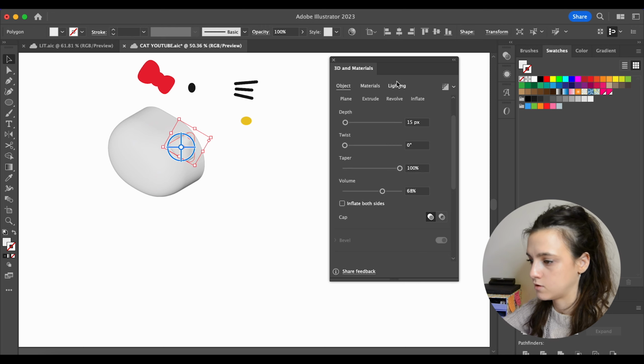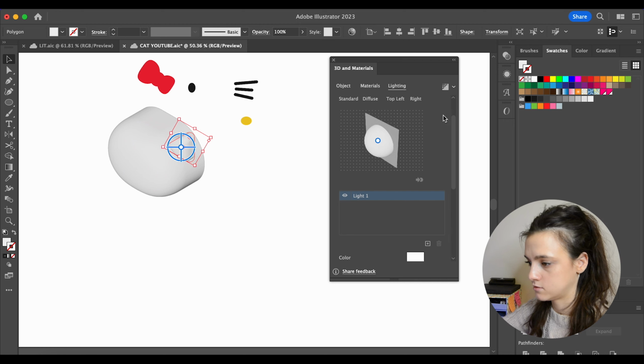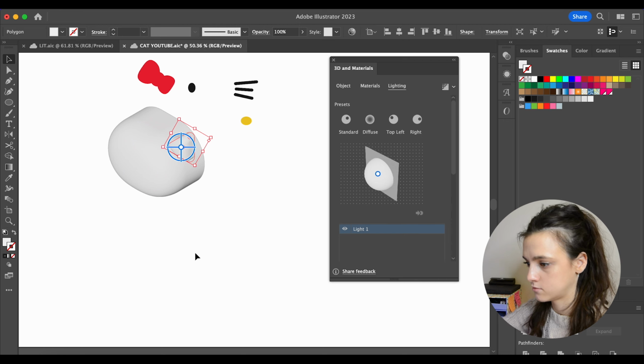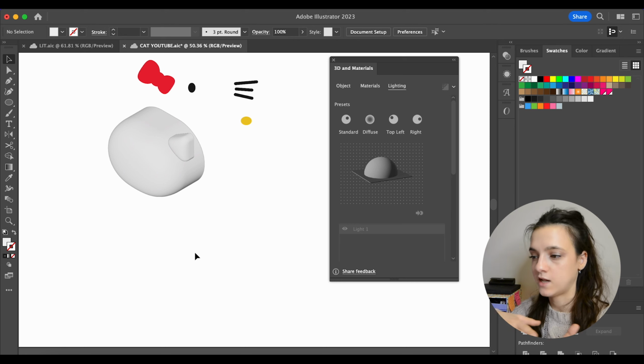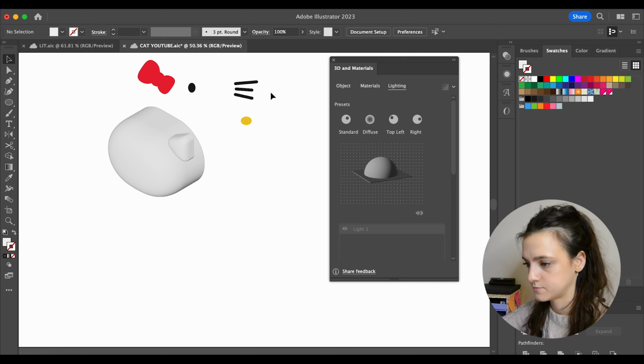15 is fine for now, and then the lighting is standard, which is the same. So it's very important to have the lighting the same for all of the elements.